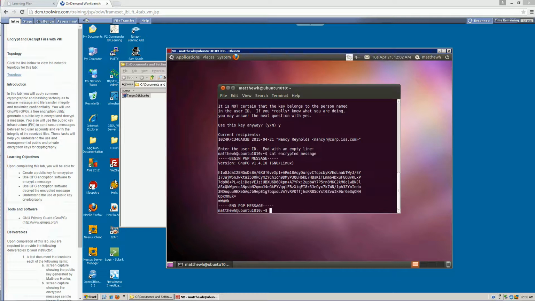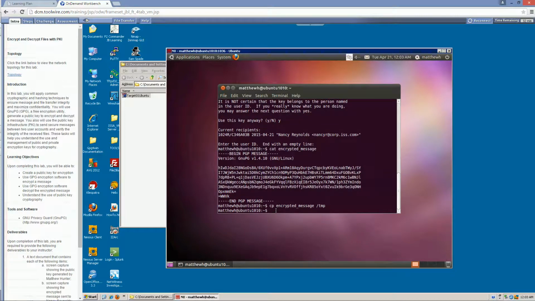Here's where you actually want to make a screenshot. So, how would we actually see the encrypted message? We're going to do our cp encrypted message, the temp. We copied it over to our temp folder. We're going to log in back as Nancy.